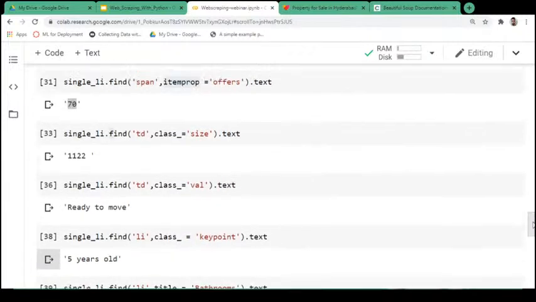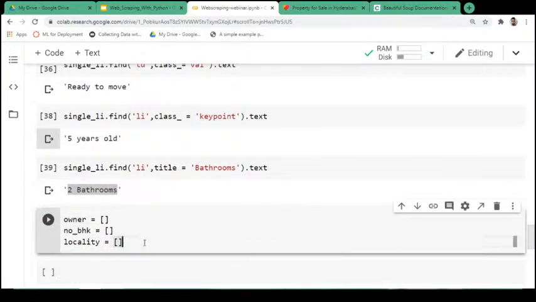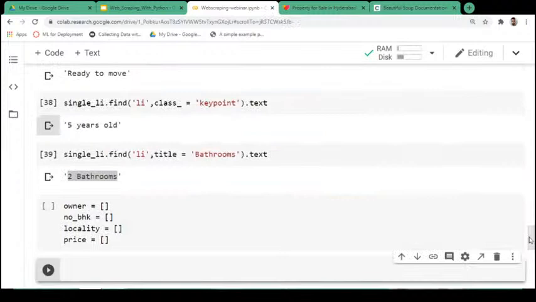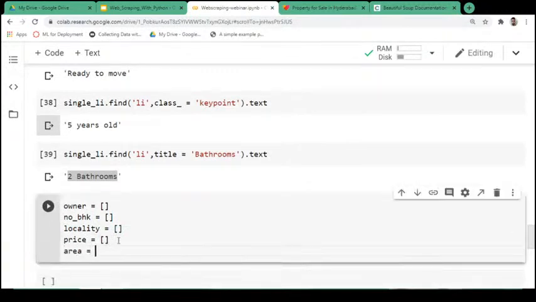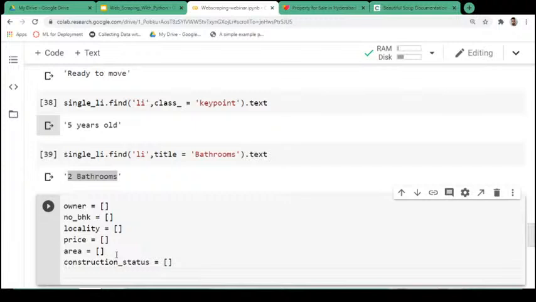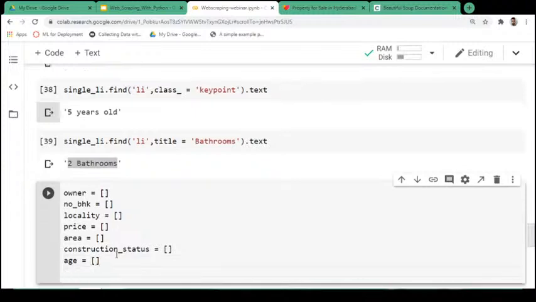And again, if you go up, what we want is the price. So here I'm going to write price, and it is going to be an empty list again. After price we want the area, so I'm going to give area equals to again an empty list. Let's go up again. After area we want the construction status, so I'm going to give construction_status, and this is again an empty list, right? And after this we want how old the house is. So age of the house, I can give age equals to an empty list, and again the number of bathrooms. So here I can give bathrooms equals to again an empty list.